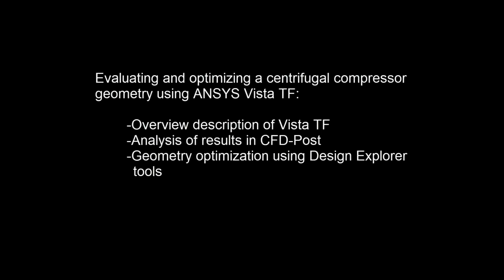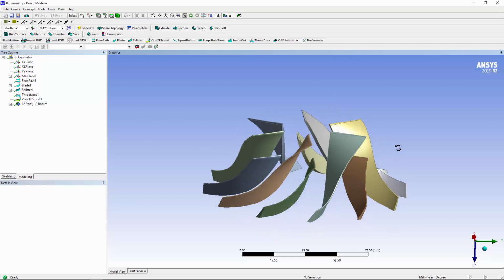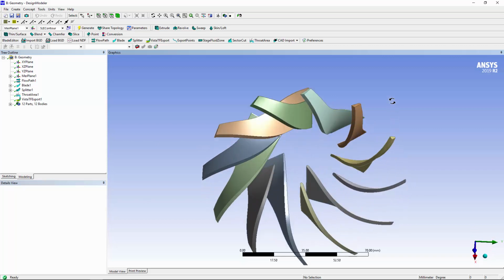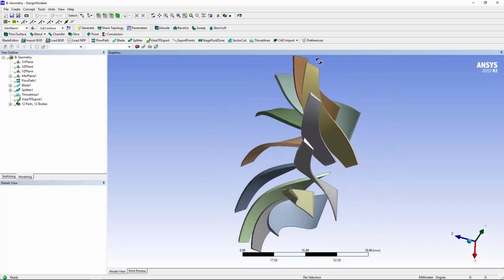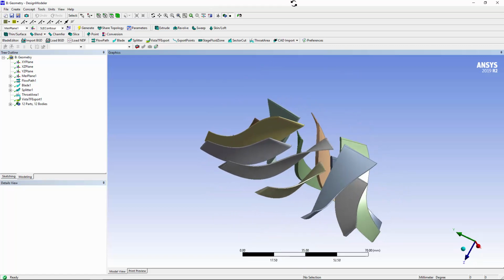In this demonstration, I'll use Vista TF to analyze the geometry of a centrifugal compressor in the early stages of its design process. At this point, I've generated the compressor's mainline design using Vista CCD and then refined the 3D geometry using Blade Editor. An explanation of this process is found in a separate video that overviews the capabilities of Blade Modeler and Vista CCD.